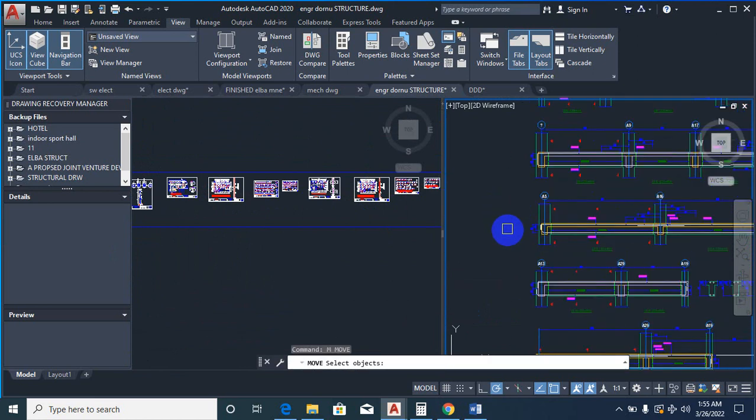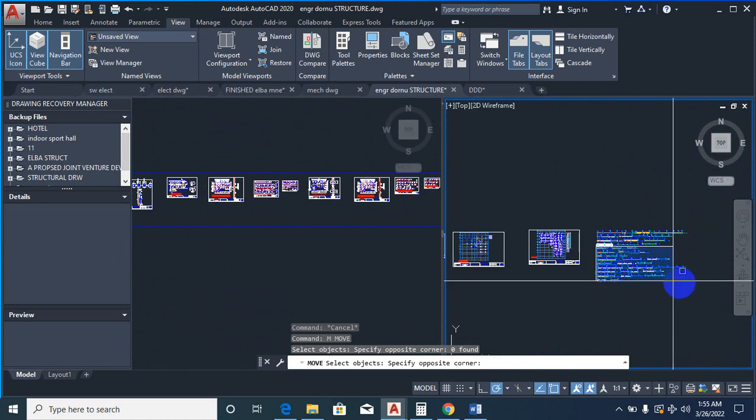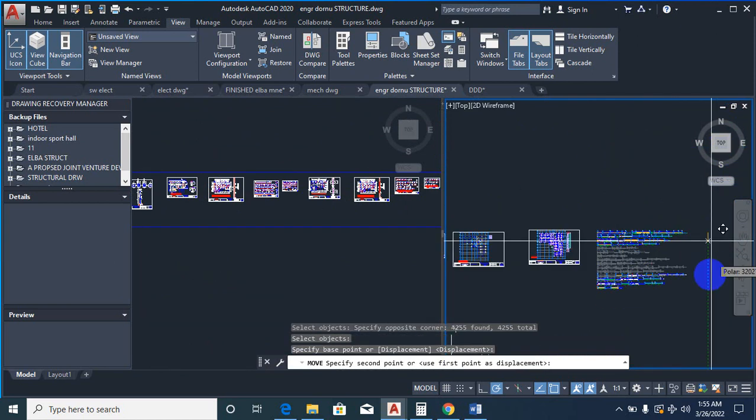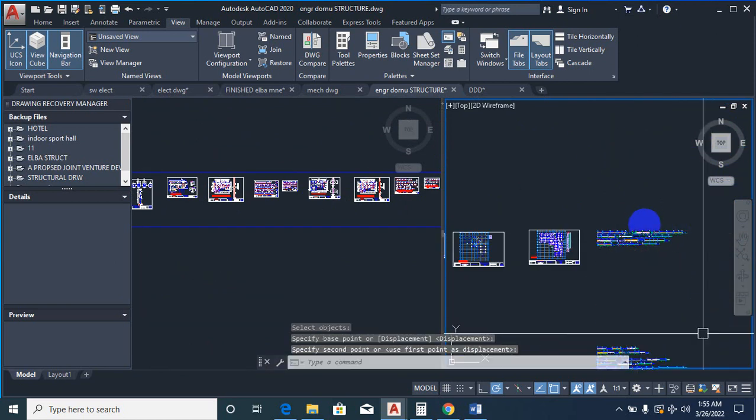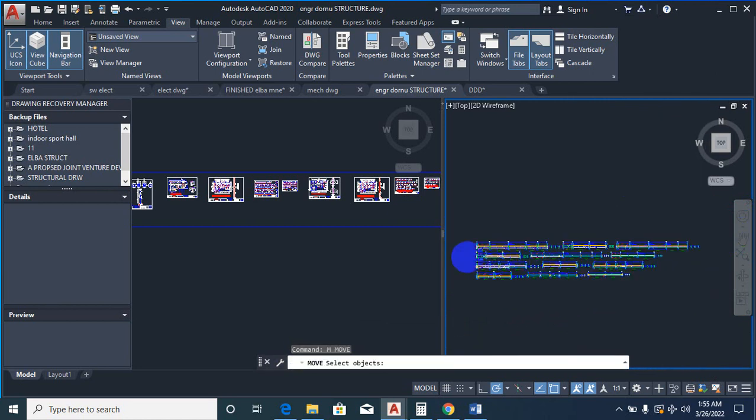I'm going to highlight some of these beams, because you can see the beams here are a bit much, so I'll move this out. I'm going to rearrange some of this here.